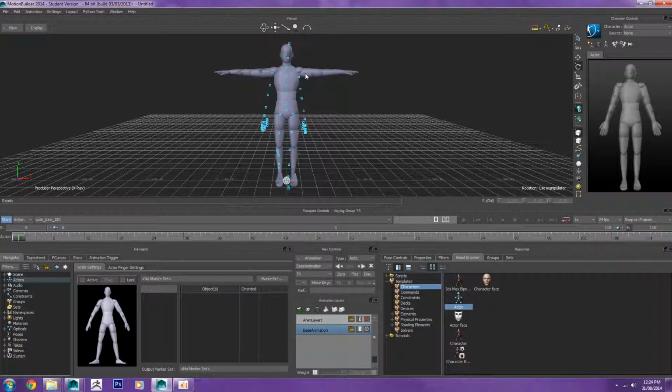Usually your actor is not invisible, so that means you can't see the point markers here. I set it earlier on X-ray, but usually it's on normal, so you just have to change it to X-ray.